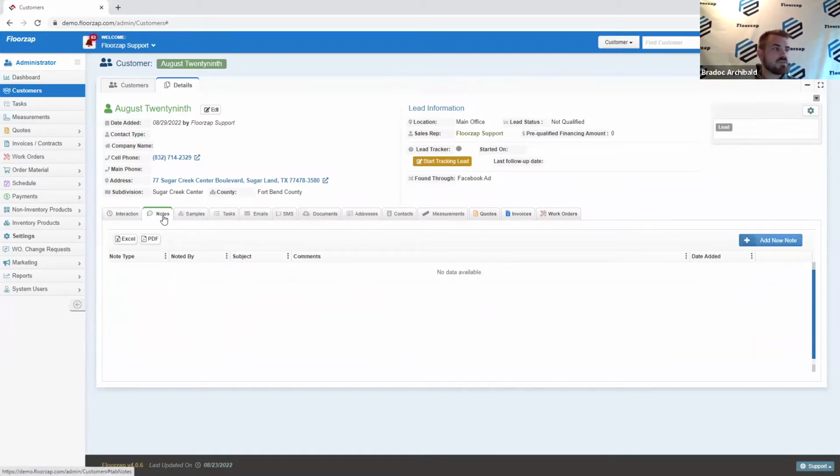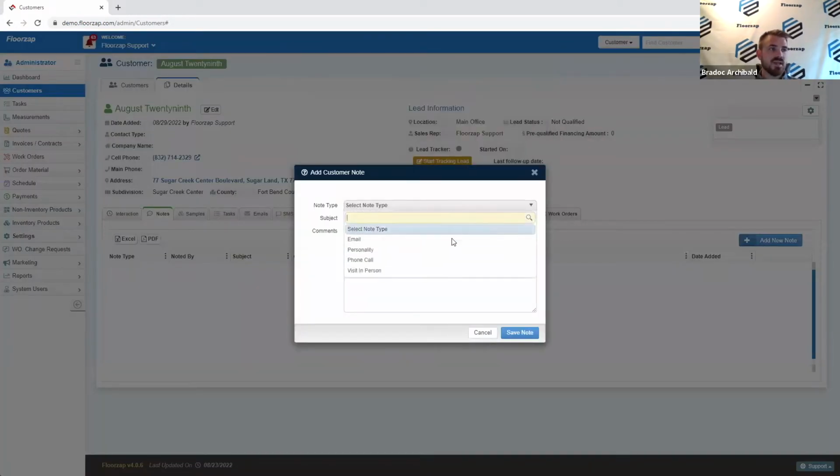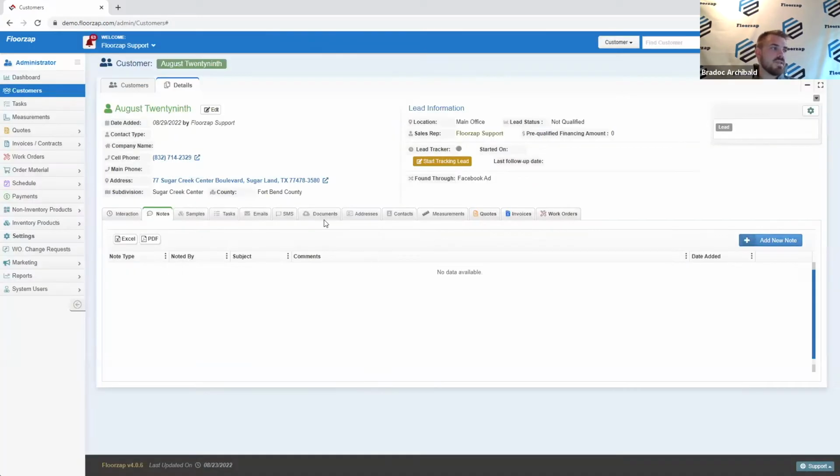Then we have notes. Okay, so notes allow you to keep track of notes for the customer. The note type here is category. This is customizable, so you guys can add to this list. So we can add new, okay, and you're able to do it. Then we're able to do the subject of the note and then the comments here. Okay, so it might be a couple different types of things here. Okay, this allows you to just keep general notes, whether it's personality, whether it's project notes, things like that.